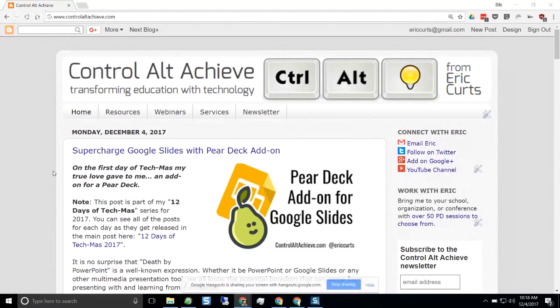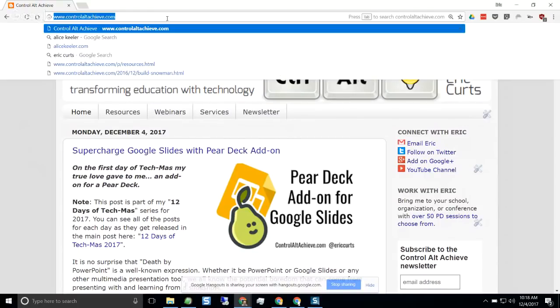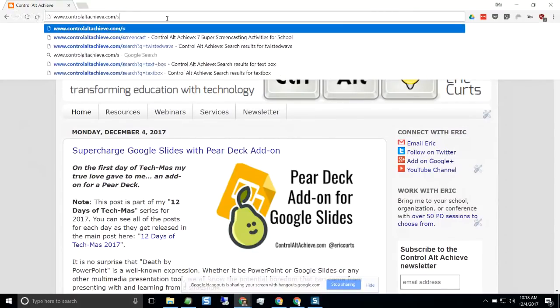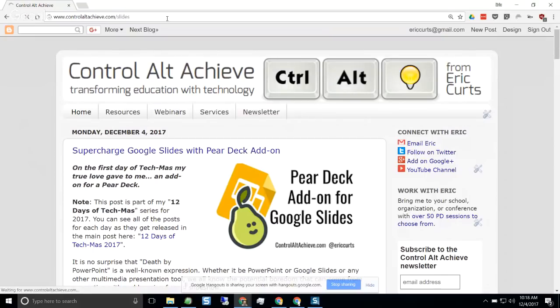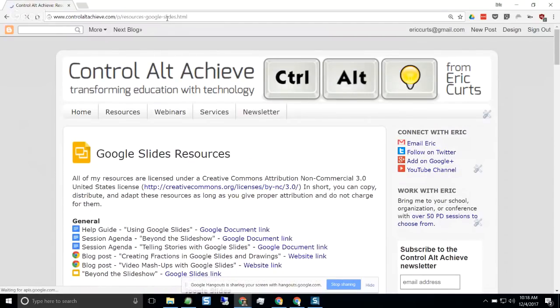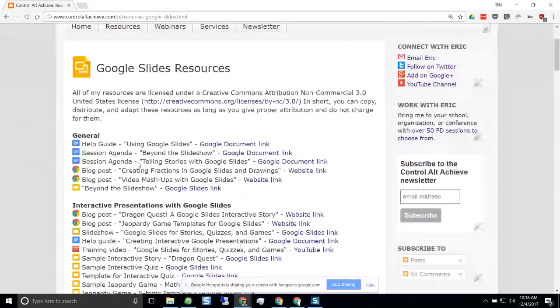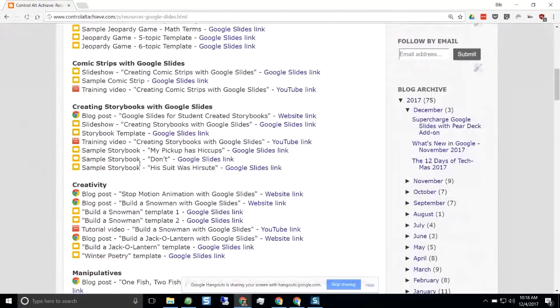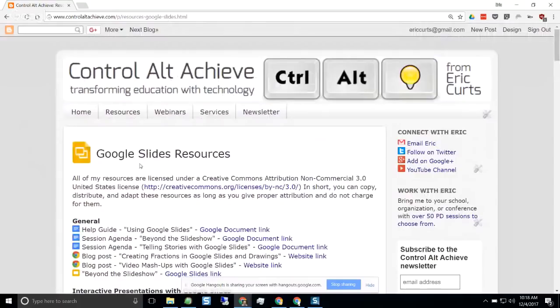If people want to get to these resources I'm going to be talking about, they can definitely go to the blog at controlaltachieve.com. And probably the easiest way to get to just the Slides information is to put slides on the end: controlaltachieve.com/slides. That'll get you to my Slides-specific page. A lot of the things that we're talking about are probably going to show up on that particular page.